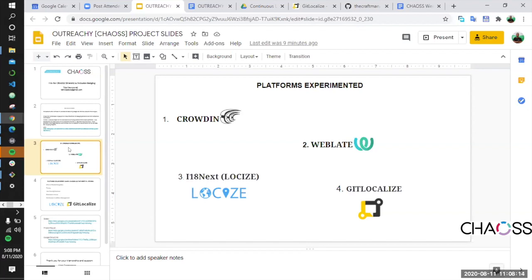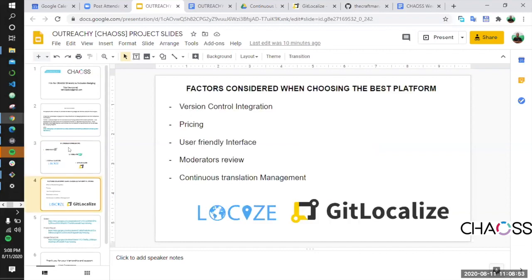The third one, Lokalise, the pricing is very moderate. It starts around $5 for the translation content. One advantage of Lokalise is that the pricing for translation is not per word. They group it per group of words, so it's cheaper for us. Then GitLocalize is actually free for open source projects and it's easily integrated with GitHub and version control. So the two platforms we went for finally were Lokalise and GitLocalize.